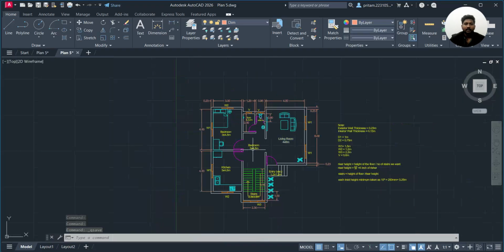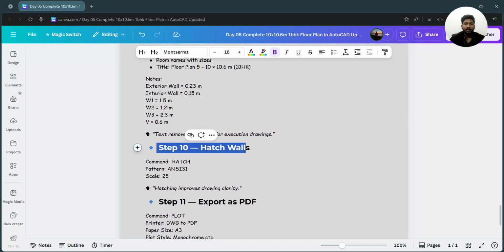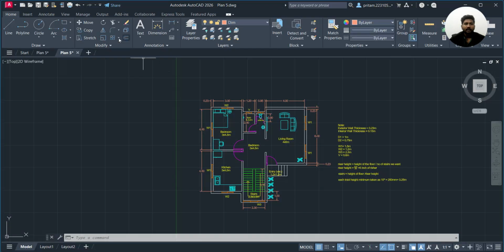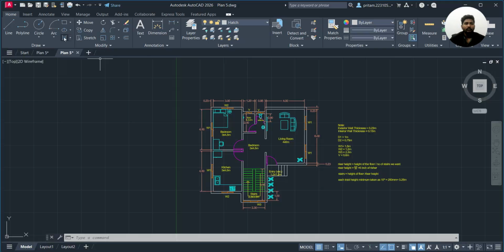Now the last step remaining is adding the hatch. As you see, the last step is adding the hatch. For that we go to our model. In it we have to choose the hatch option in the draw menu. Before that, in the layer we have to choose the hatch layer. Just go to this hatch.